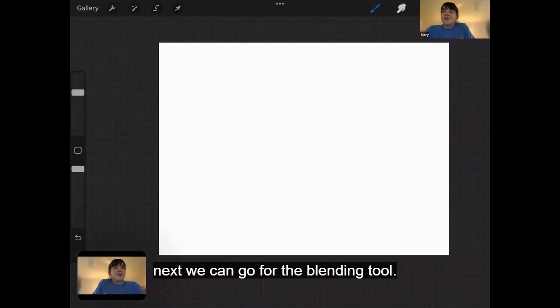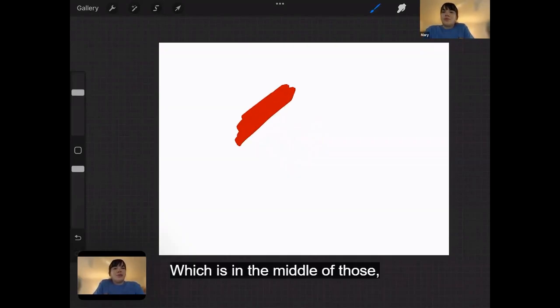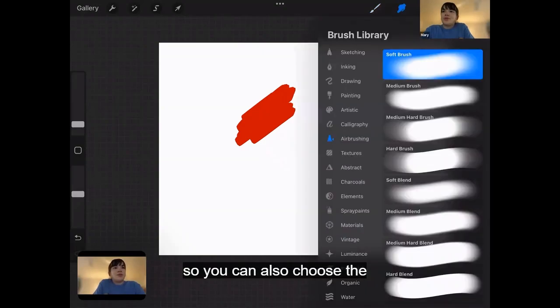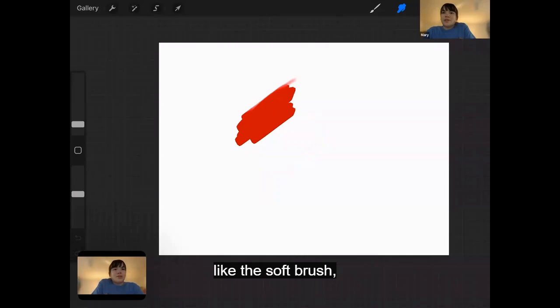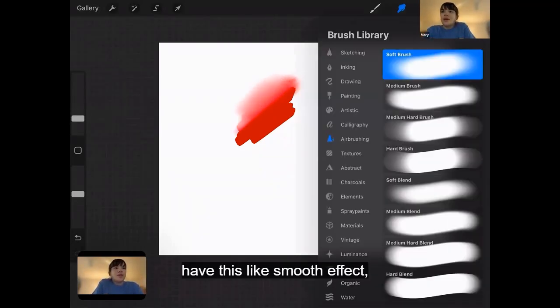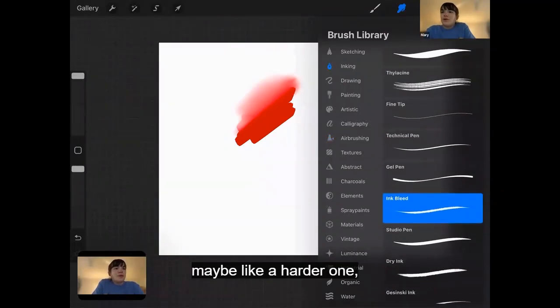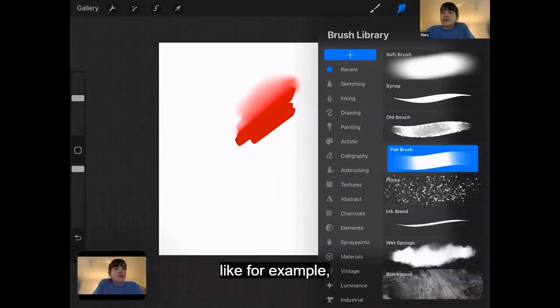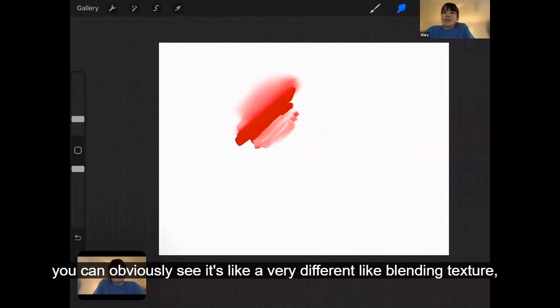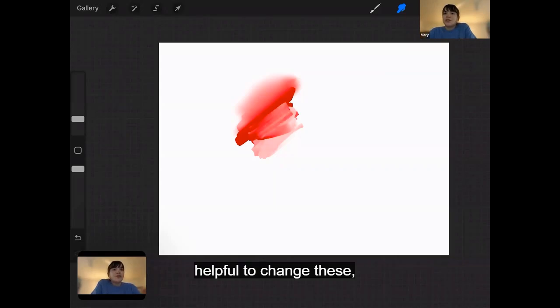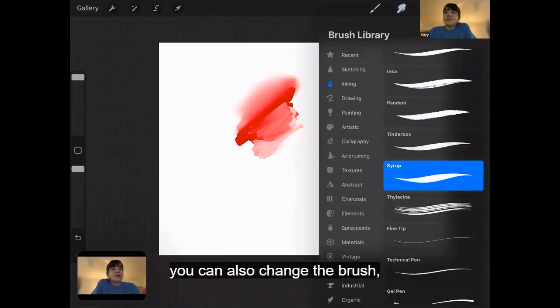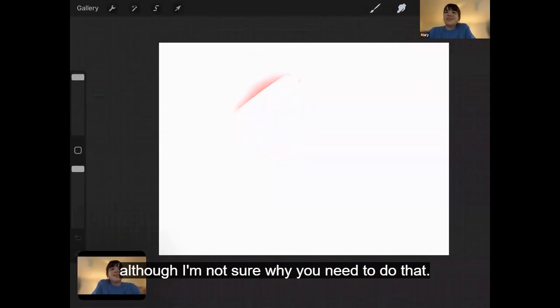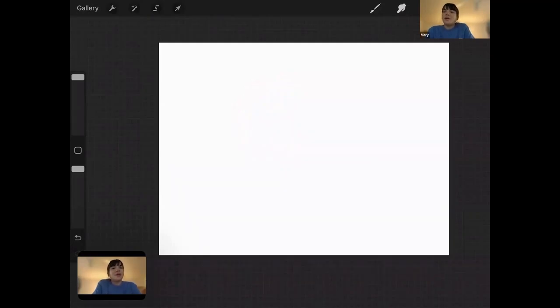So next we can go over the blending tool, which is in the middle of those. So you can also choose the brush that you're using. For example, the soft brush is going to have this smooth effect. But if I choose a harder one, like the flat brush, you can obviously see it's a very different blending texture. So it is helpful to change these. And then the eraser, you can also change the brush, although I'm not sure why you need to do that. You can if you desire.